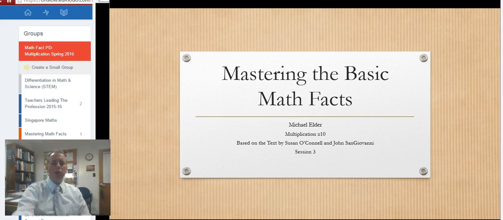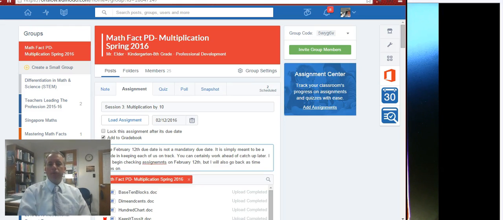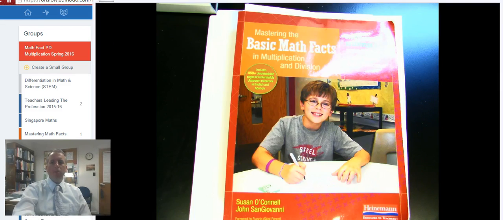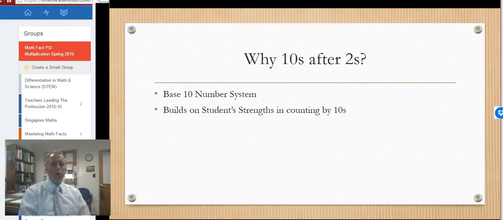Again, we're using the text. I'm sorry for the glare on there, but this is the text by Susan O'Connell and John Sangiovanni that this is all based upon. One of these should be in your school's professional library, so you can check it out if there are some resources in there that you would like. We are including the digital downloads here in our Edmodo group, but you can certainly also get them by pulling out the book.